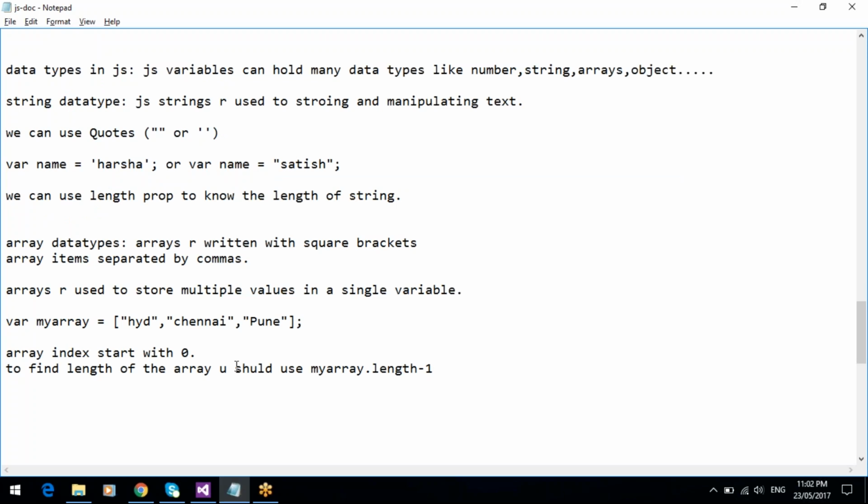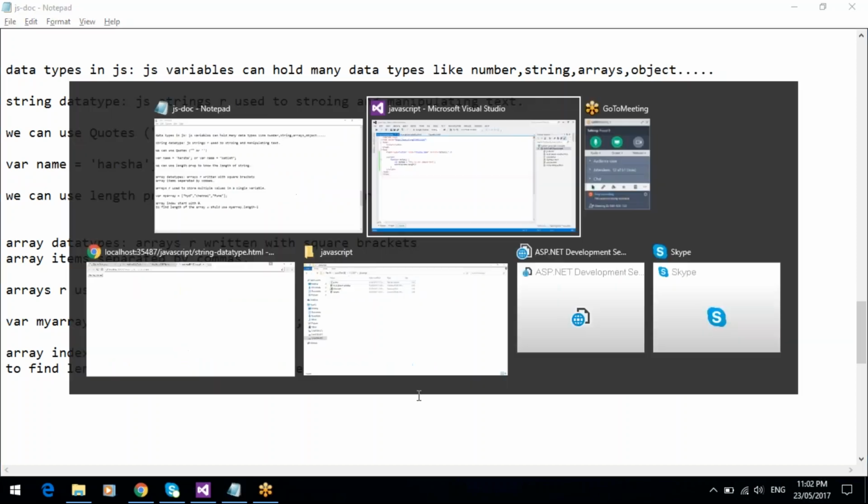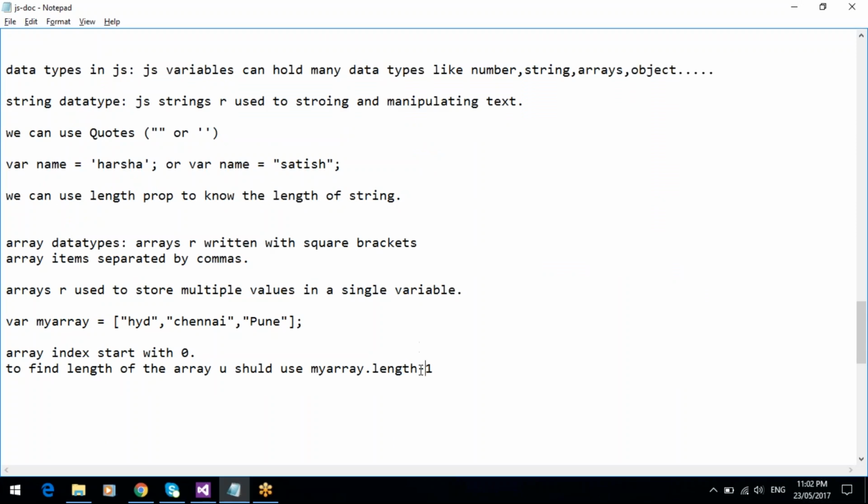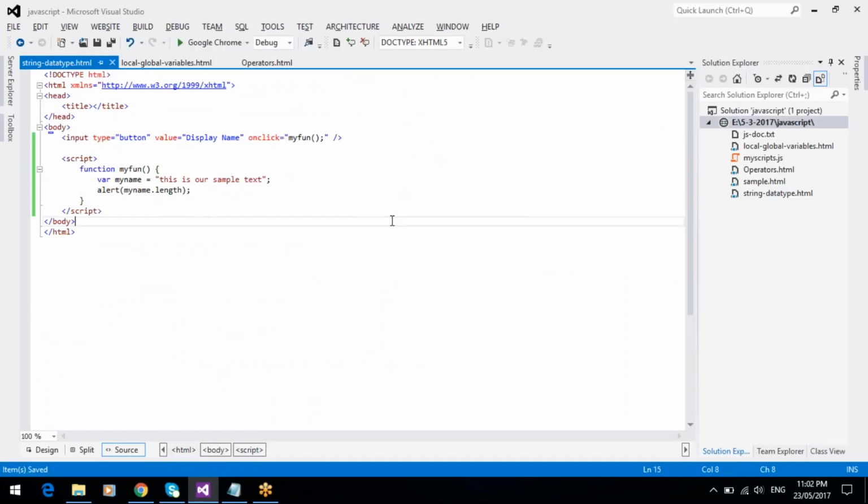Arrays are used to store multiple values in a single variable, and array index starts with 0. To find the length of the array, we can use myArray dot length. No need for minus 1, directly myArray dot length.